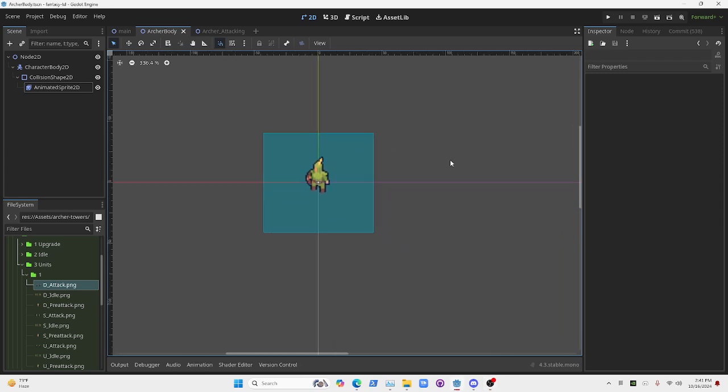Hey everyone, this is my tutorial on how to make animations in Godot. So here are a few examples. This is an archer body. This is just one example. So he's just idle.